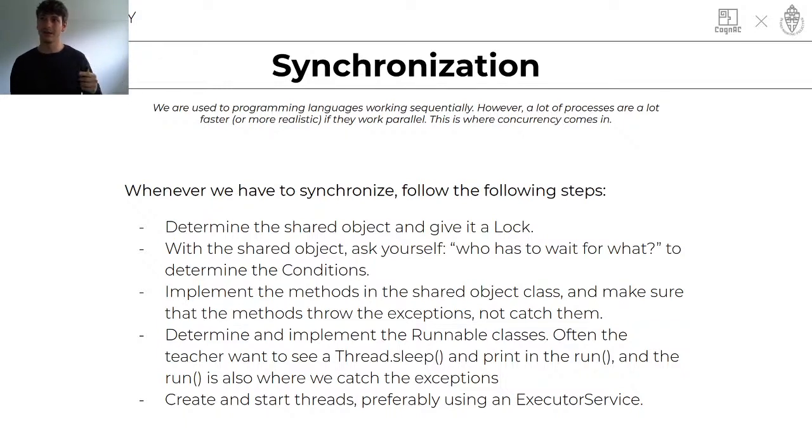So one of the students in the assignment with the trains and the taxis left a comment essentially saying, well, I didn't add the sleep because I think the train already has to wait before it can drop off its passengers. Even though you think it's already waiting, just add the thread.sleep, right? If they ask you to basically have a short delay, just add it. It will cost you points if you don't. And then lastly, create and start the threads, preferably using an executor service with the future statement.